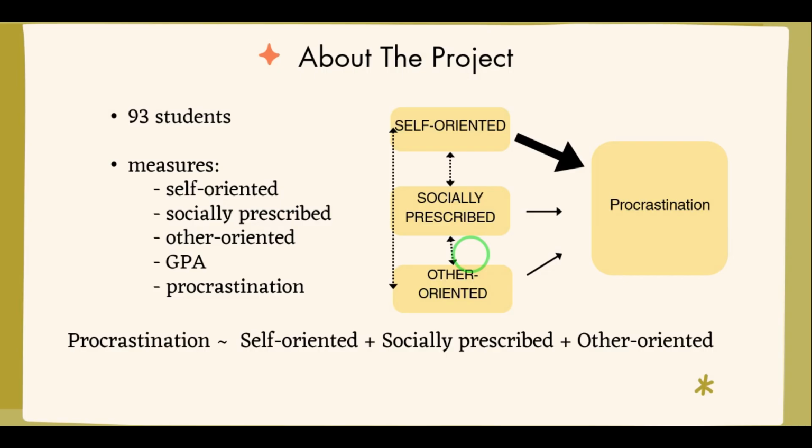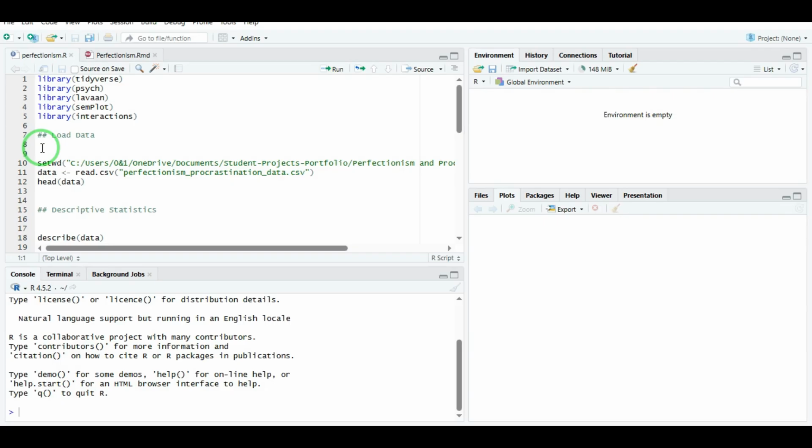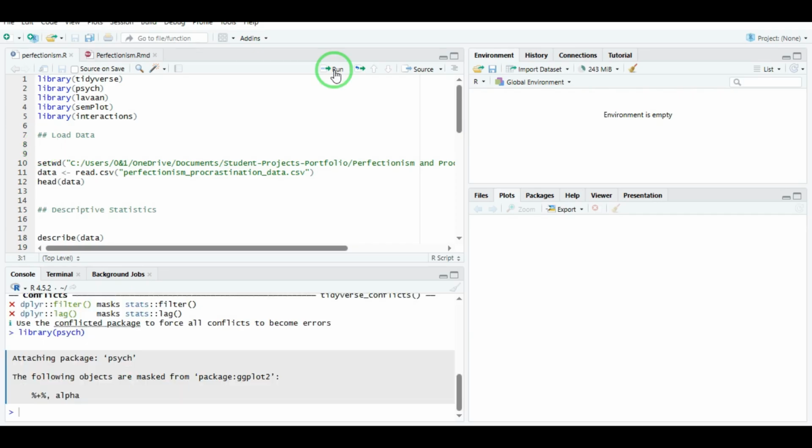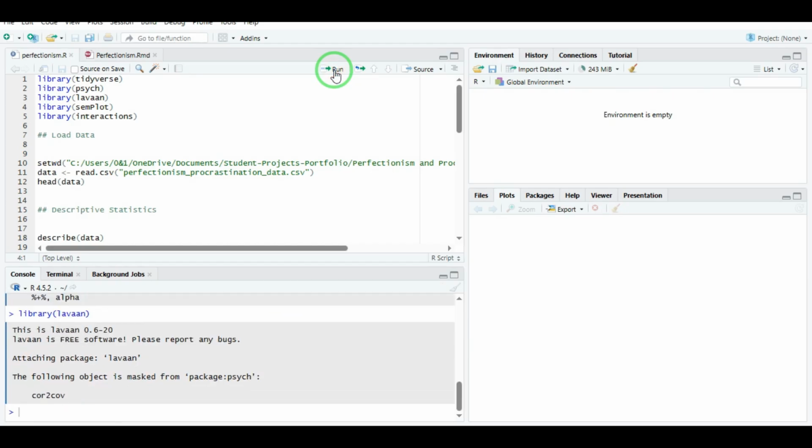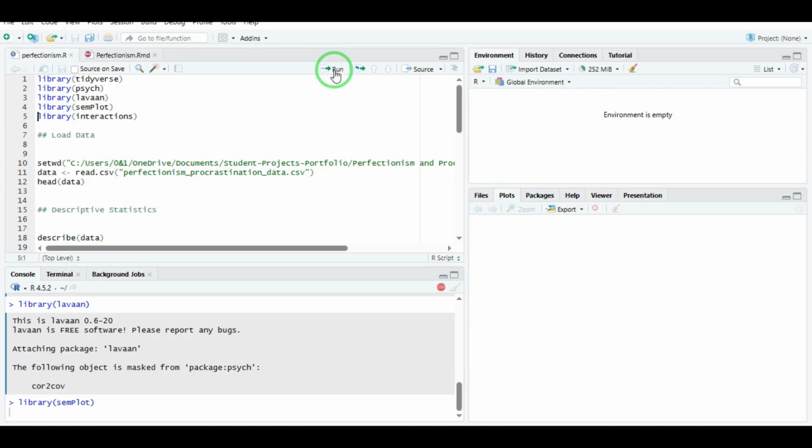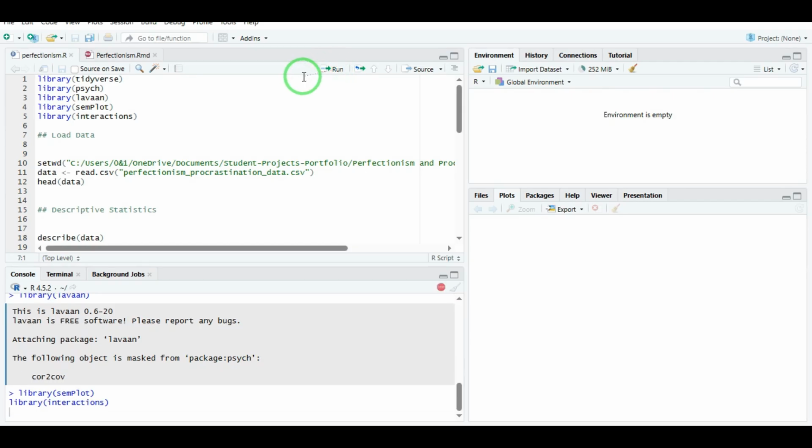Okay, let's get started on the analysis. First, as always, let's see what packages we need. For this example, we're going to need tidyverse for data manipulation, psych for descriptive stats, mean, standard deviation, skew, and kurtosis, or you can use the stats package. Then interactions for regression and moderation plotting. And finally, lavaan and semPlot for the SEM analysis.